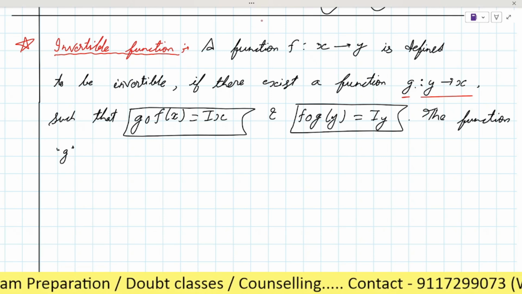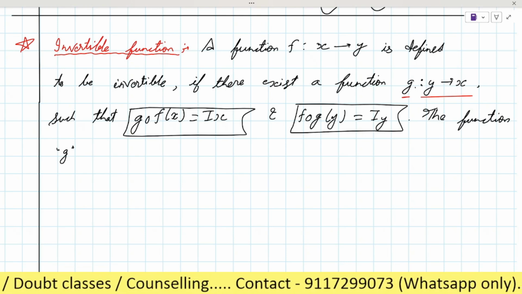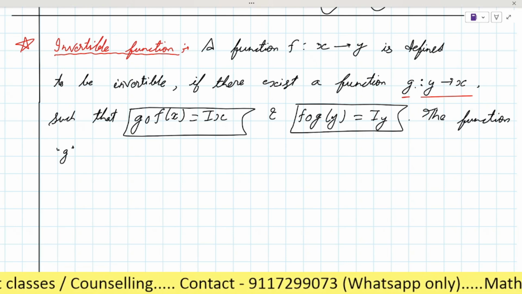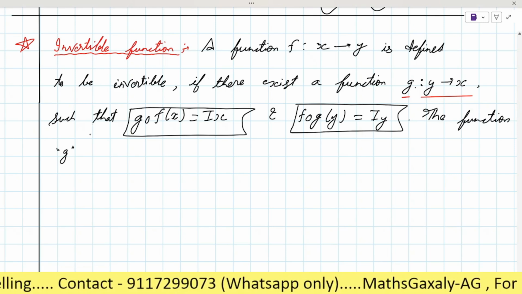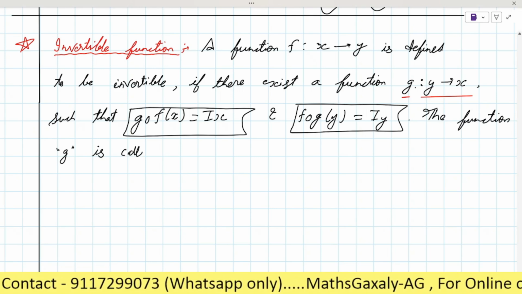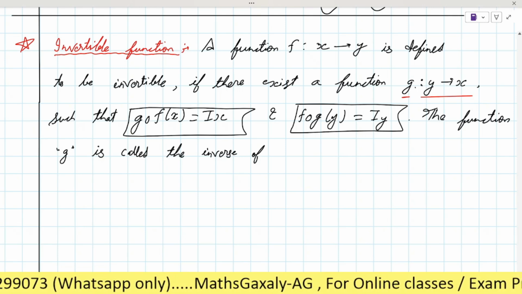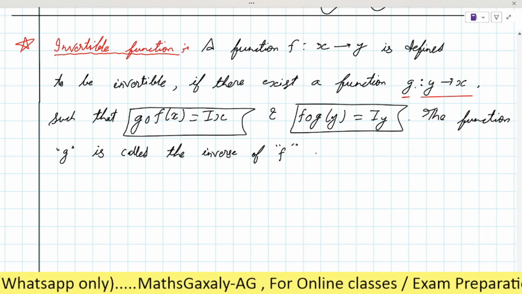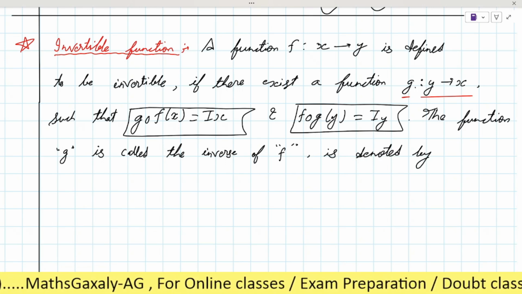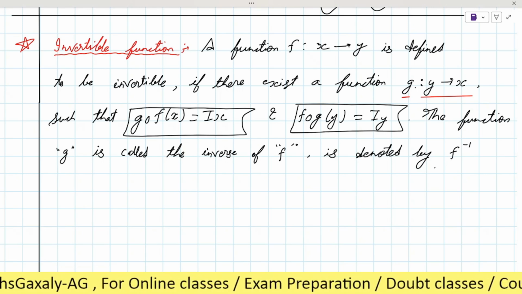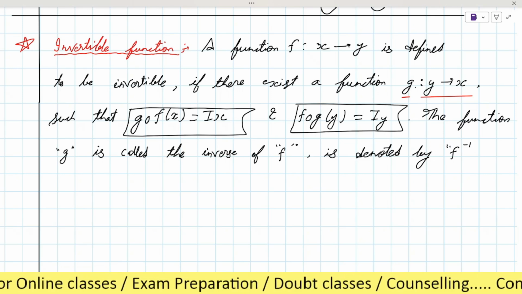Then the function g is called the inverse of f and is denoted by f minus 1, f with power minus 1. It means f inverse. Is it clear?